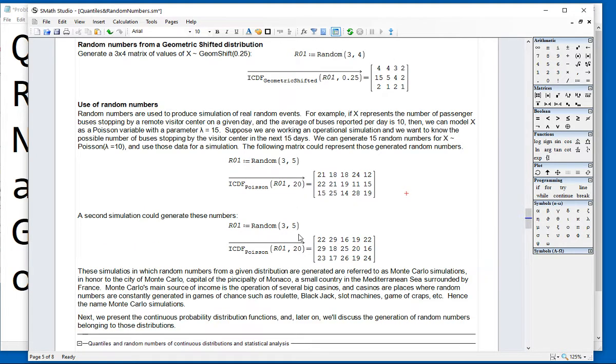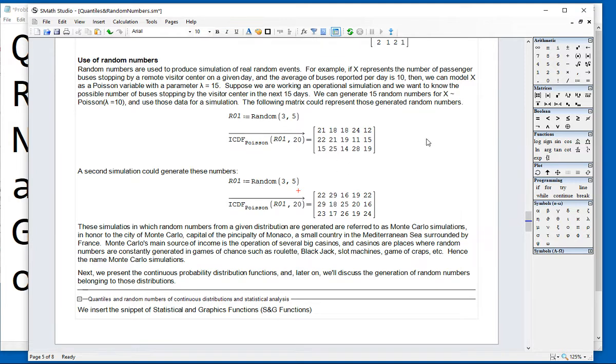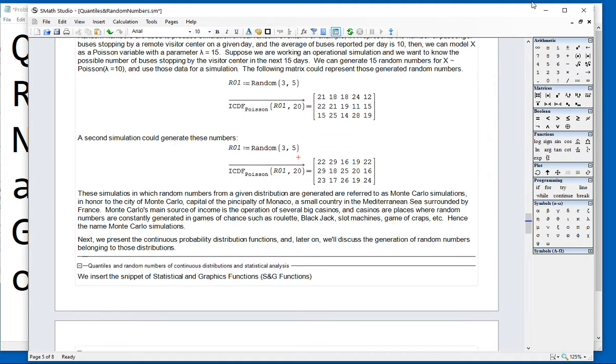And a second simulation will give you different values. Suppose that you are modeling a statistical or a random variable that follows the Poisson distribution. You get 2 sets of Poisson distribution there to use in your model. These are called Monte Carlo simulations.